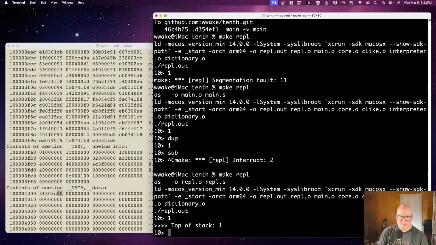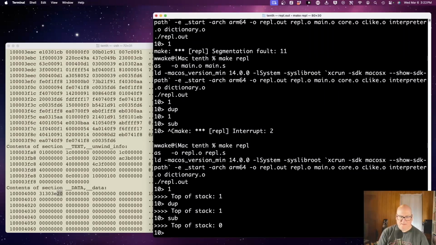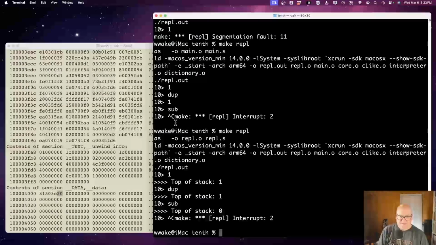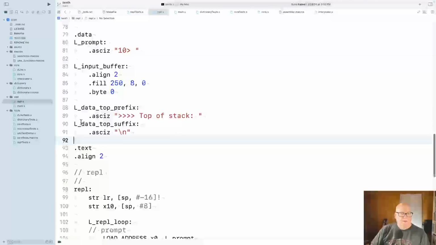So one, dupe, sub. All right. Yeah, so I duplicated the one, subtracted it, and now it's a 0. So yeah, that's a thing. All right. That's worth keeping. All right.